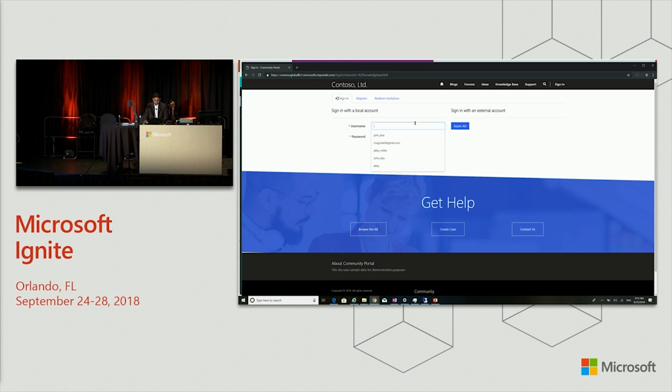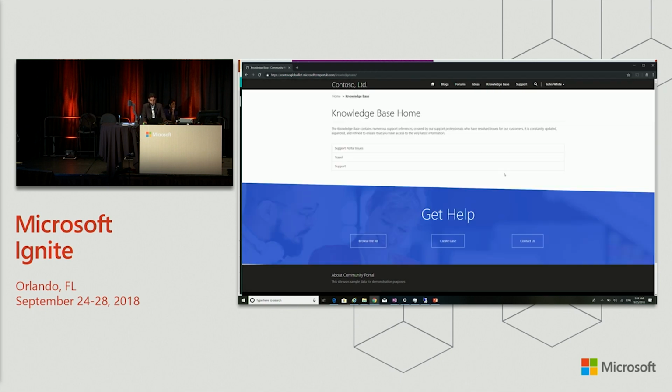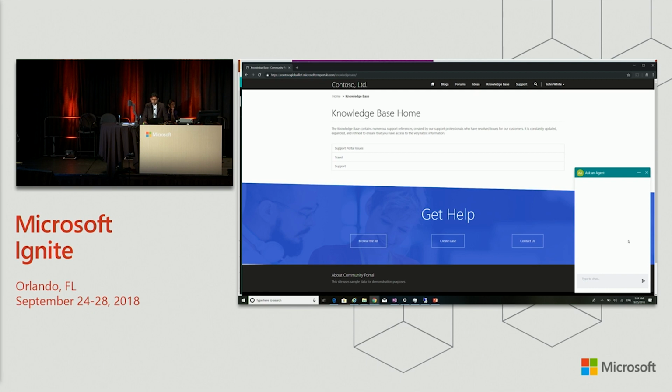So here, what we see is the Contoso Limited portal, and there is a customer, John, who has a problem with defective product delivery. So John logs in to the website. As soon as he logs in, his name appears here, and then he can use the ask an agent option here to initiate the live chat conversation. So this will load up in a moment.